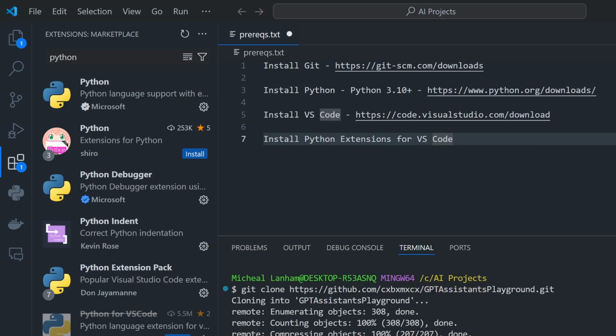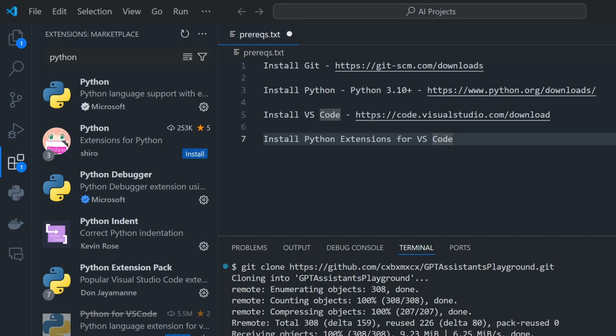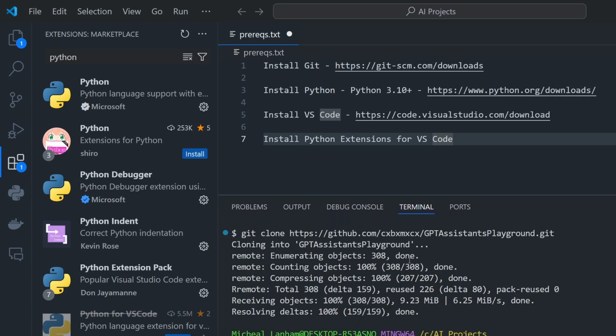Copy the code into my CAI projects folder. I just have a special folder that I'm putting these things in, and that's generally a good idea. So I'm going to just change directories into that folder. And then from there, I'm going to start installing the virtual environment.